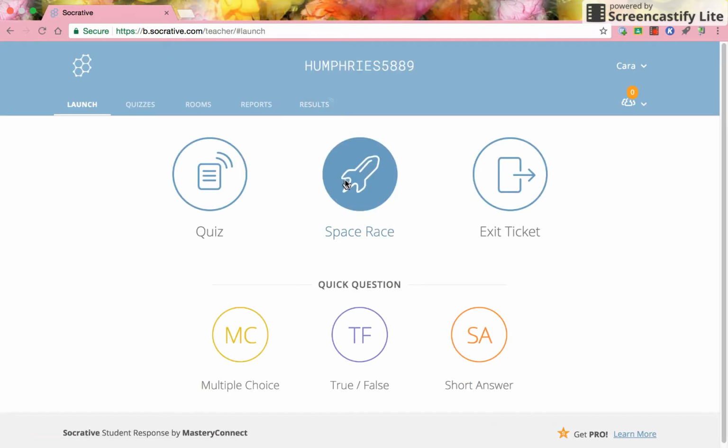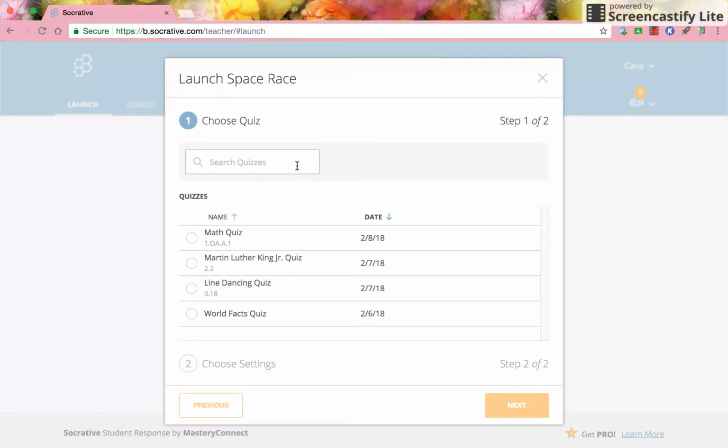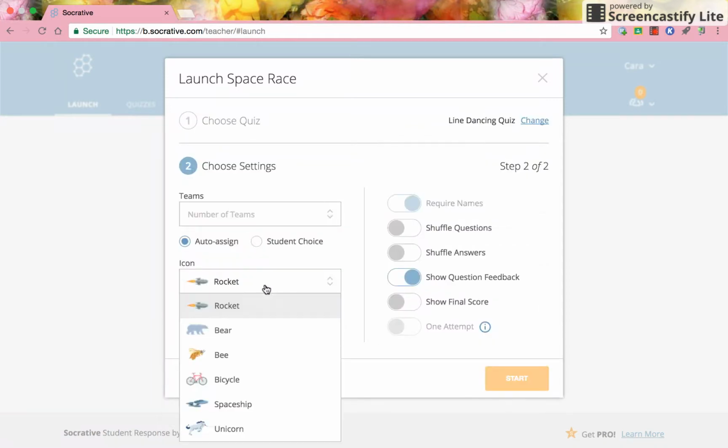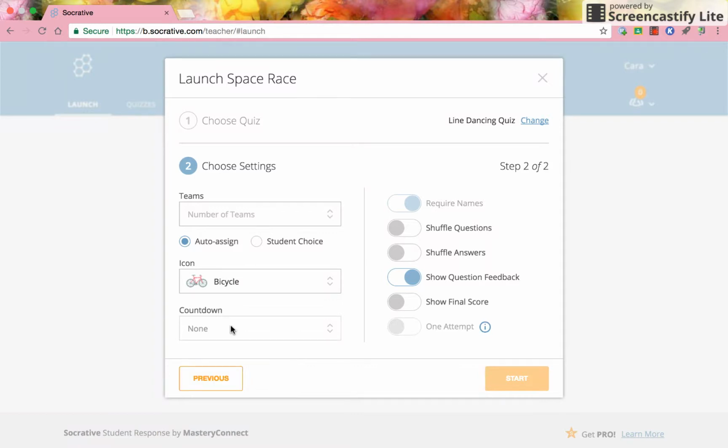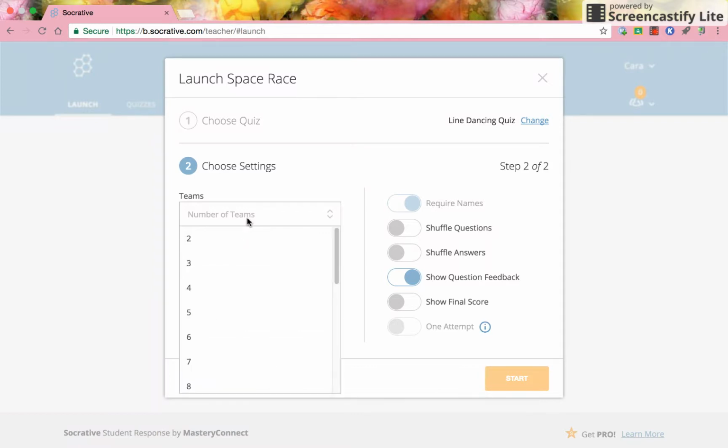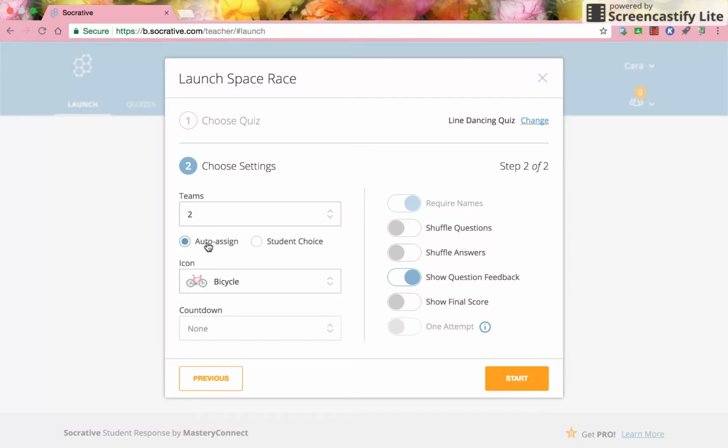Now we have our space race, and we can choose anything we want. So we can go to the line dancing quiz, that one from earlier today. They can choose or you can choose their icon. So we'll choose a bicycle today. You can choose a number of teams up to 20. So if you have 20 kids in your class, then you can have 20 teams and they can individually compete, or you could do two teams and split up the class, which is what I'm going to choose to do. And it'll automatically assign.